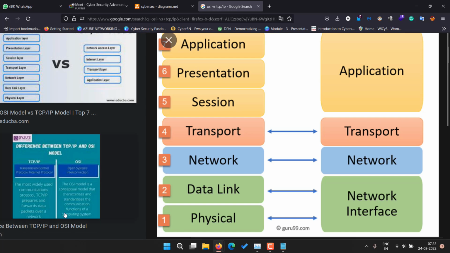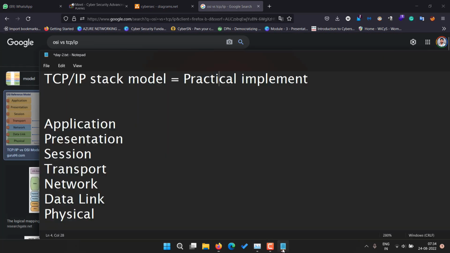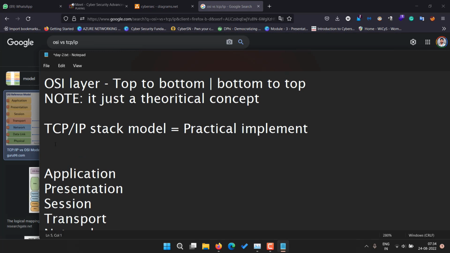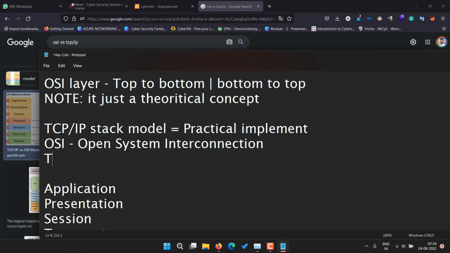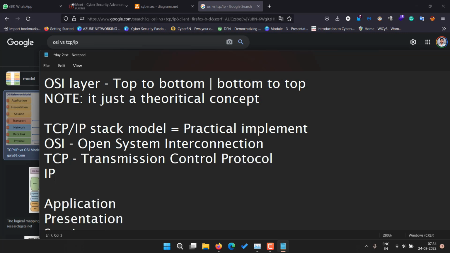If you go with the full forms, I will write them, so don't worry. I will write all the full forms, which will help you learn in more depth. We call it Open Systems Interconnection, and TCP stands for Transmission Control Protocol, and IP stands for Internet Protocol. Till here everything is clear.